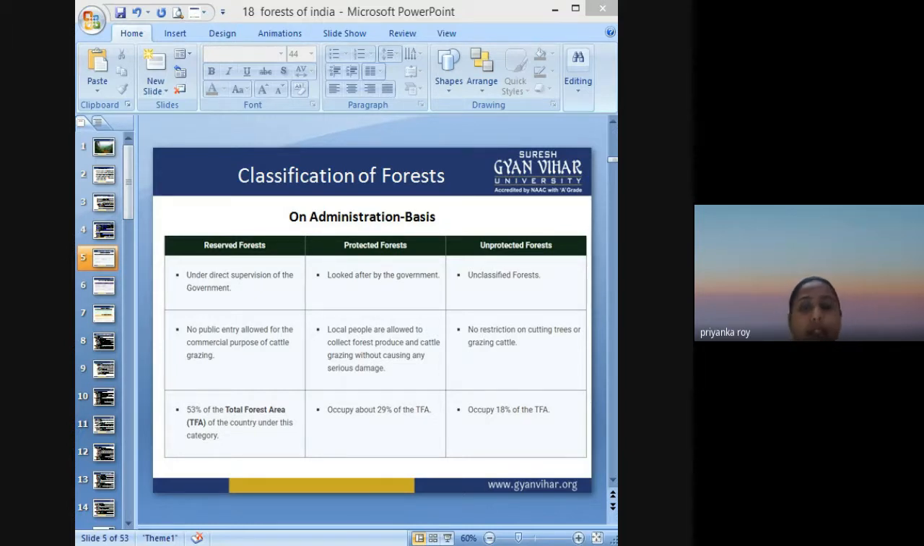So cumulatively, reserve forest shares the largest portion of the total forested area in the country, then comes the protected forest, and then the unprotected forest, which is not administered by any government, and there is no restriction on cutting of trees or cattle grazing. Whereas reserve forest is supervised by the government, and there is a strict restriction on public entry and movement in those areas. In protected forest, you allow local people to enter those areas, but with the limitation that you do not damage any of the forest properties.